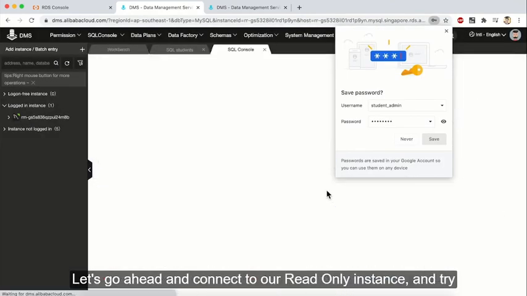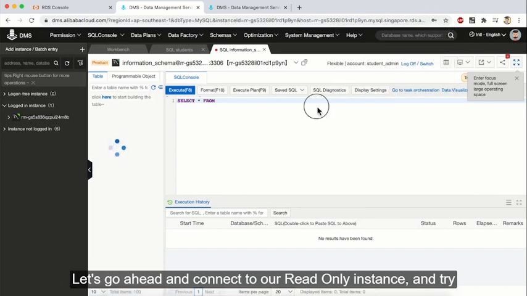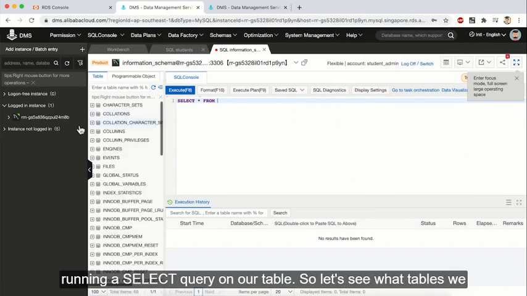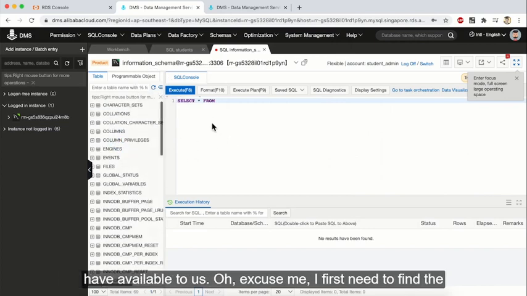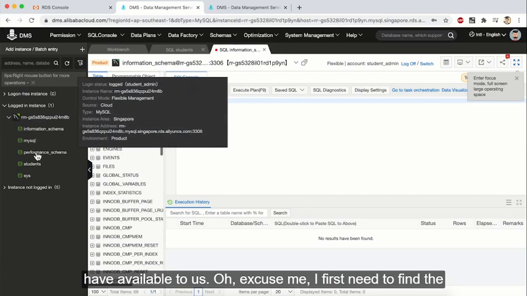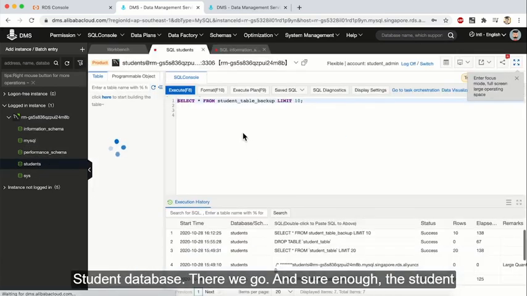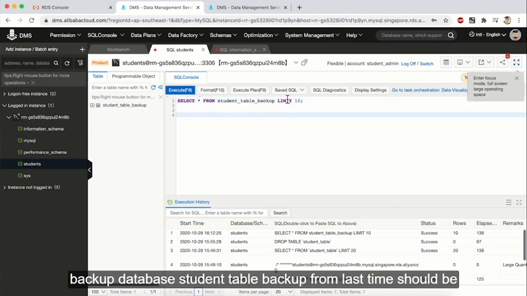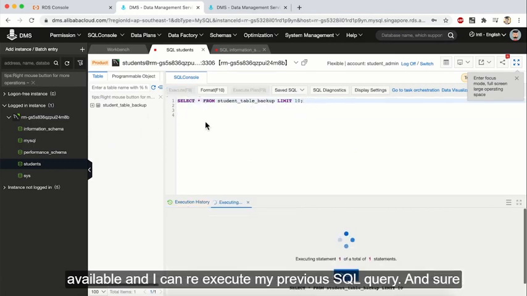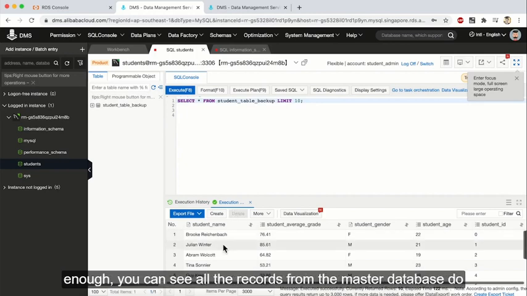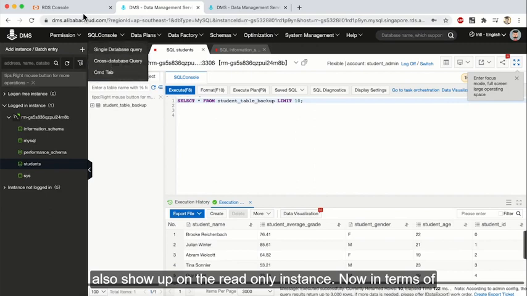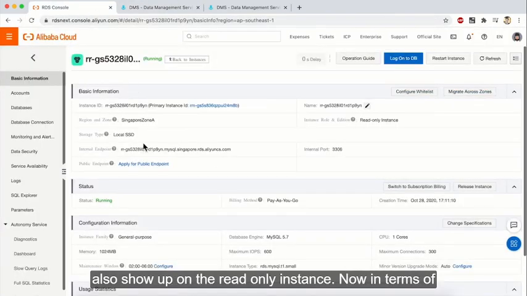Let's go ahead and connect to our read-only instance and try running a select query on our table. So let's see what tables we have available to us. Excuse me, I first need to find the student database. There we go. And sure enough, the student backup database, student table backup from last time, should be available, and I can re-execute my previous SQL query. And sure enough, you can see all the records from the master database do also show up on the read-only instance.